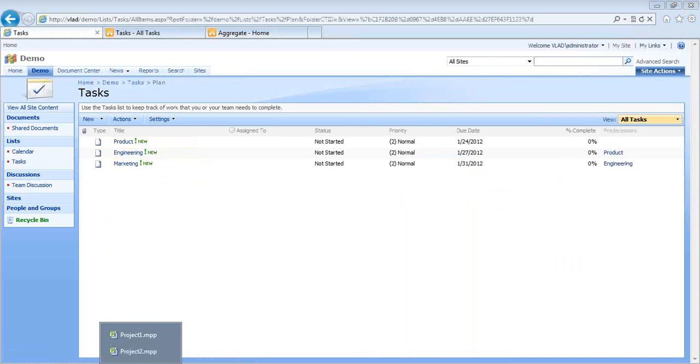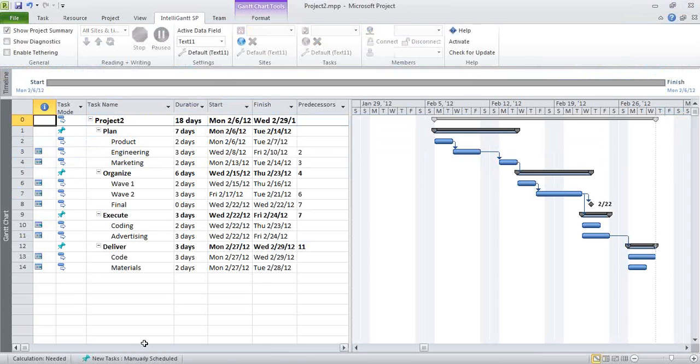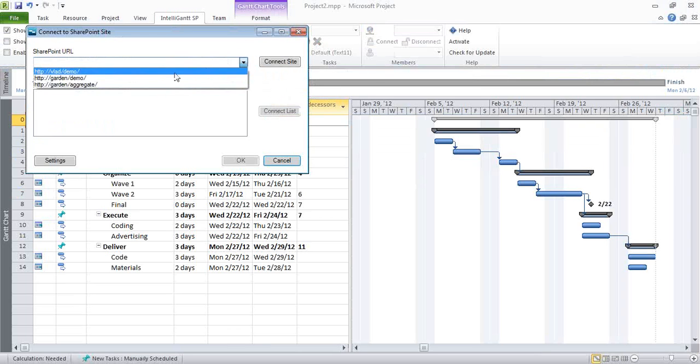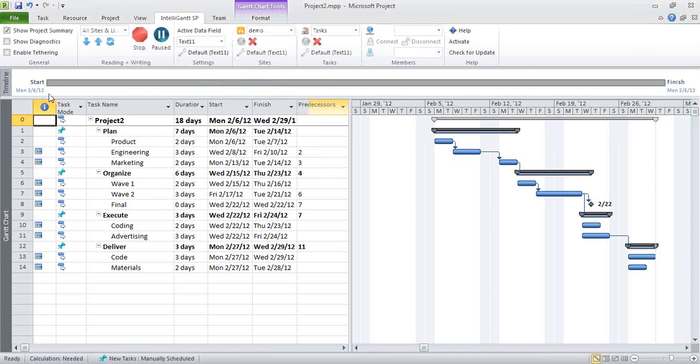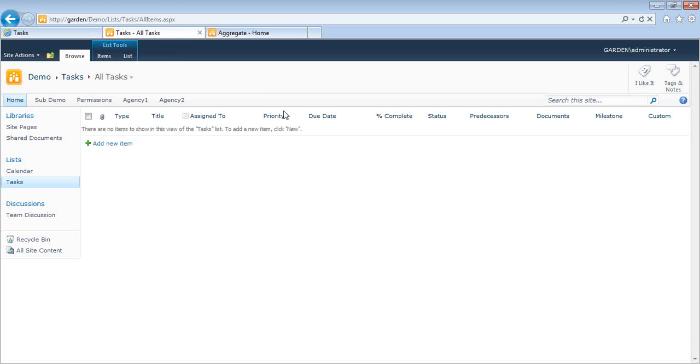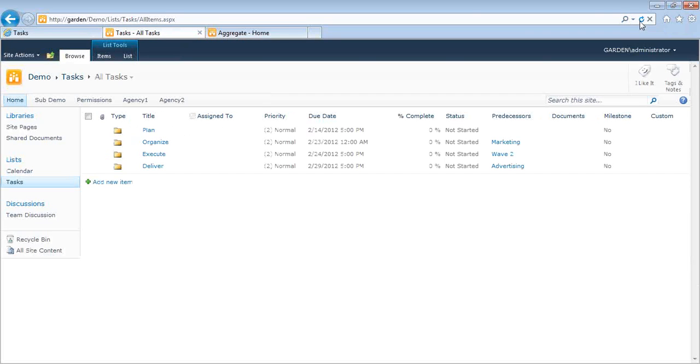And now we'll do the same thing with another project, Project 2. It's the same plan, it's just moved into the future a bit. And we'll share this one to a SharePoint 2010 site. Double-click for quick populate. Hyperlinks are there, and so let's take a look. And sure enough, here are our tasks.